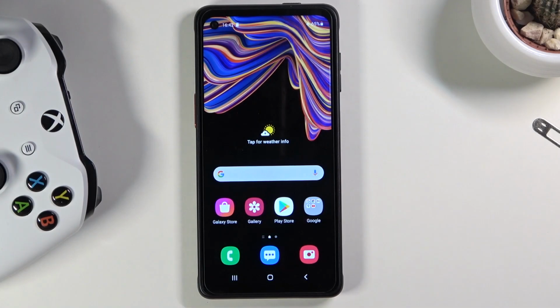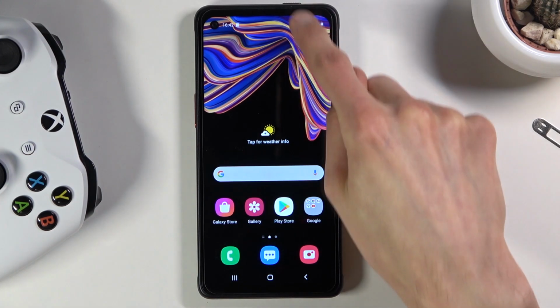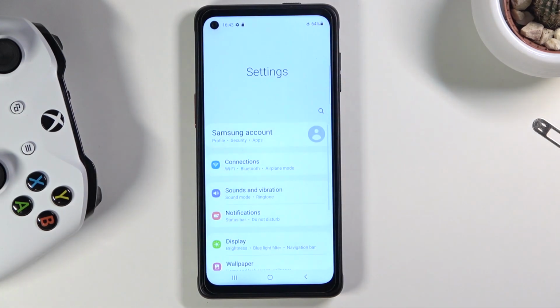Welcome! In front of me is a Samsung Galaxy XCover Pro, and today I'll show you how to capture a screenshot on this device. So to get started, let's open up content that you wish to capture. I'm going to be using settings as an example for this.